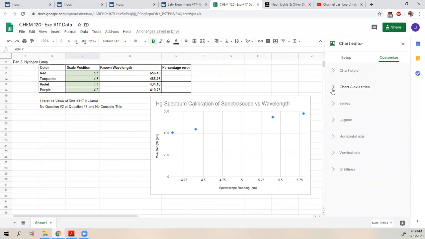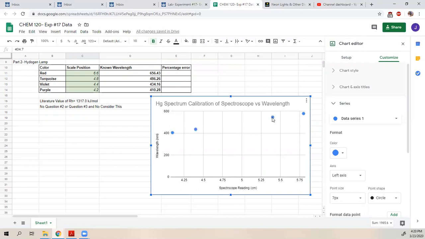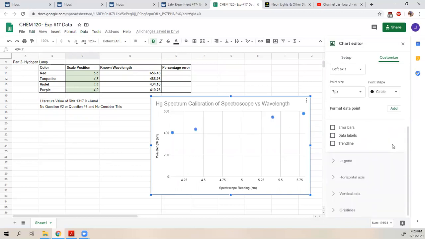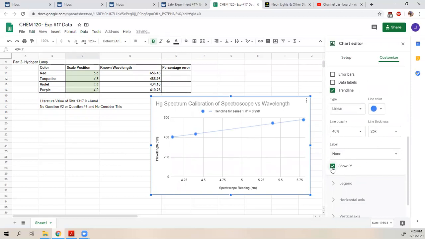Now, the other thing that we want to do is add in a trend line. And so if we click on our data, we can click down here and it asks trend line. So yeah, we want a trend line. Linear is fine. Our color is fine. We can show the R squared. That's telling us how close it is to 1. 1 would mean that it's 100% linear. And so ours is fairly close with that.